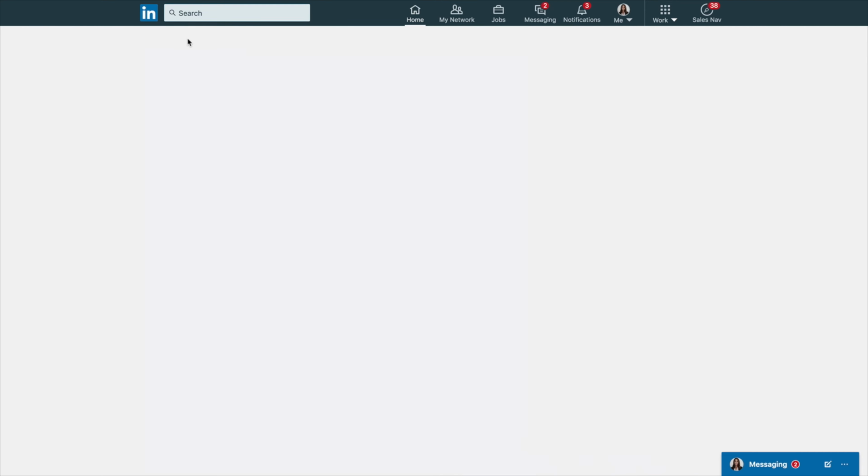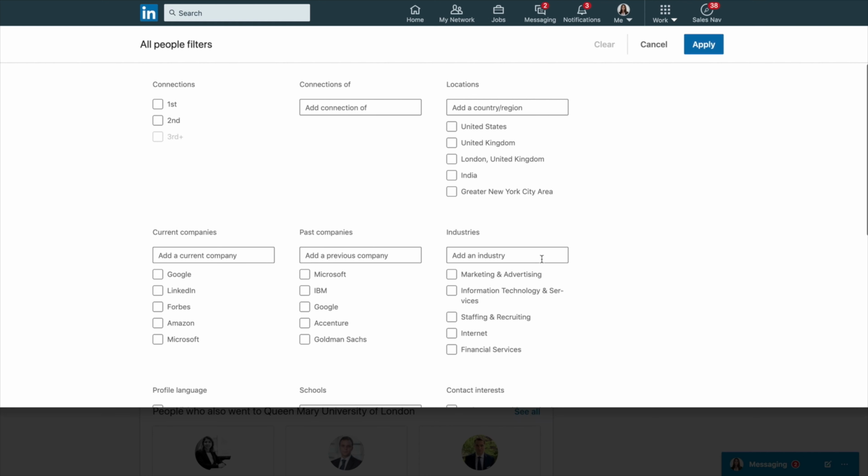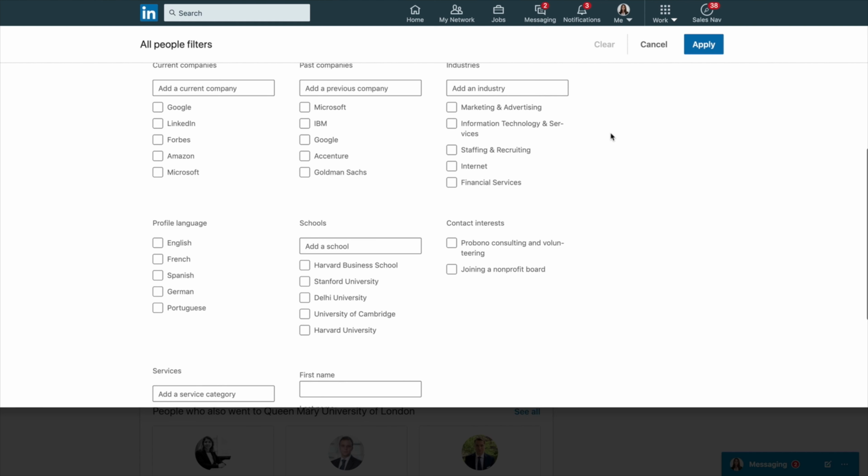So if I go and do people over here, it will pull up different options that we have, and then we can expand these filters to show us all the different options that we have in terms of narrowing down our search results. So you can see here we can select how close the connection is to us, if they have a connection of a certain person, location, so the geographical position of where your ideal prospects are located, industries, current and past companies.